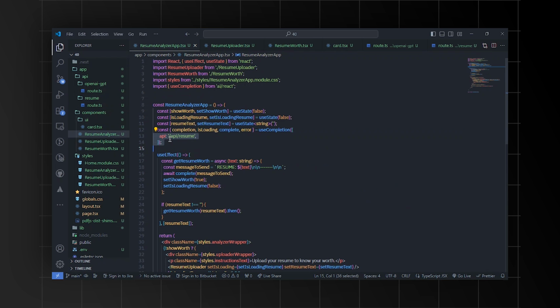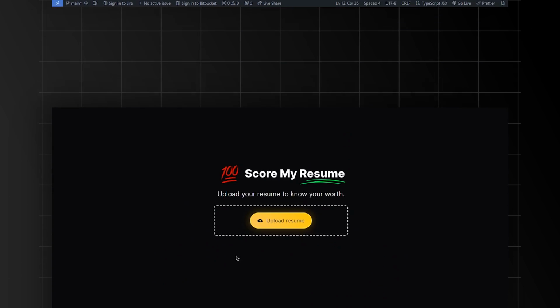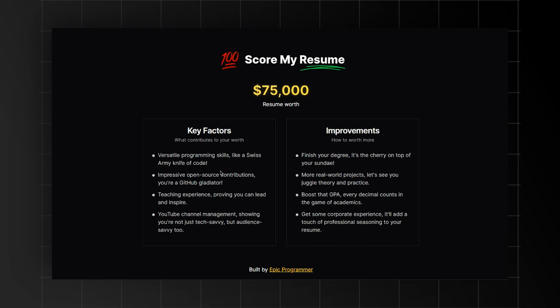All right, let's run the app with the npm run dev command and try uploading a sample resume. All right, that's great. If you want, you can add Stripe integration to monetize your work, but it's your choice.